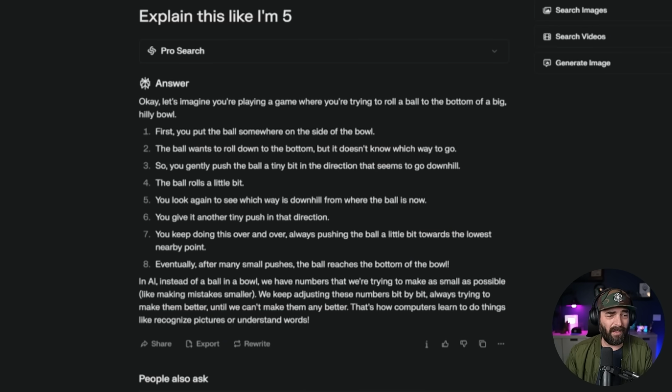The ball rolls a little bit. You look again to see which way is downhill from where the ball is now. You give it another tiny push in that direction. You keep doing this over and over again, always pushing the ball a little bit towards the lowest nearby point. Eventually, after many small pushes, the ball reaches the bottom of the bowl. A definition that pretty much anybody could understand.